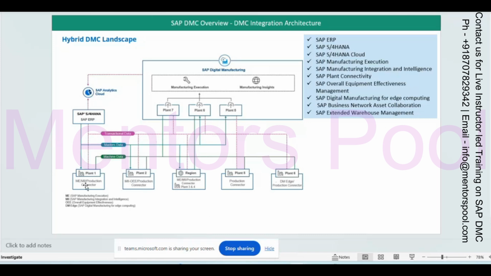MI is mainly used for manufacturing integration and intelligence. It is an integration system used to integrate multiple systems, and it also has the capability to build reports on that integrated systems data. So SAP told that you can map your business process in DMC and CPI, because CPI is now the universal integration system for the cloud.